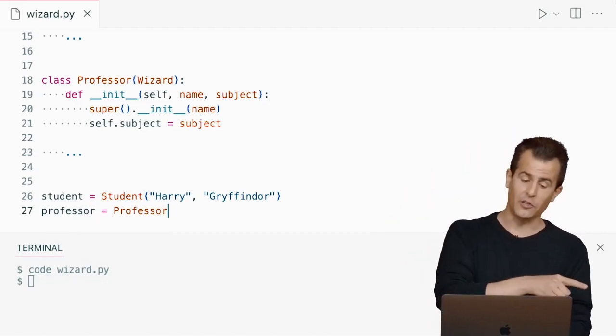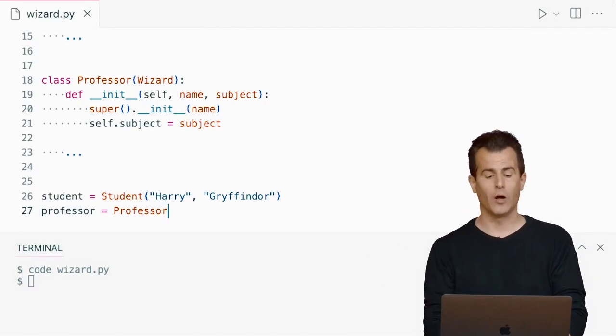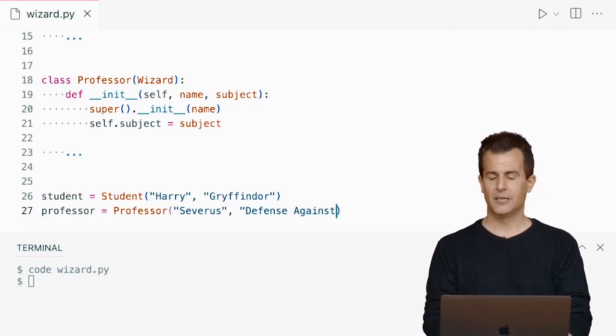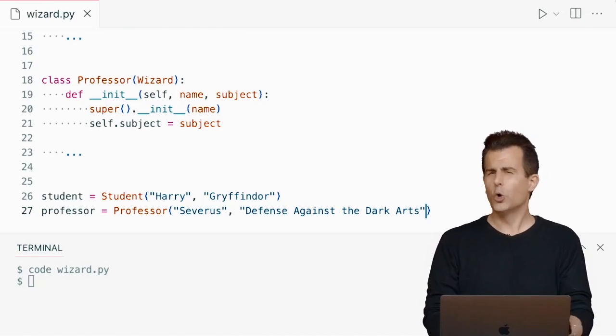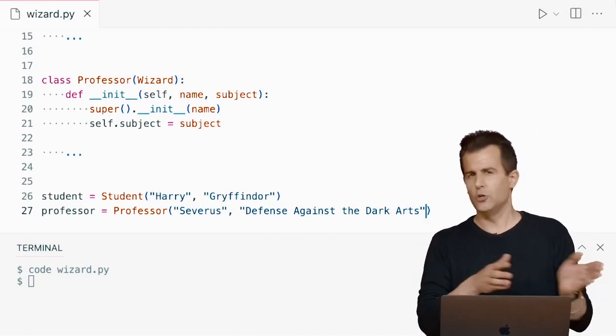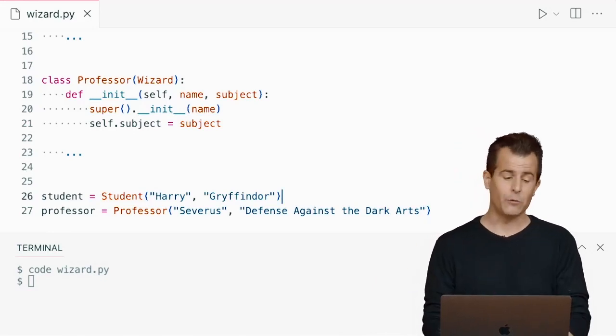Same for professor on the left, lowercase and uppercase on the right, respectively. Professor, quote unquote, Severus. And how about defense against the dark arts will be his subject. And meanwhile, if we want more generically just a wizard who at the moment is neither student nor professor teaching classes actively, we could even do that.